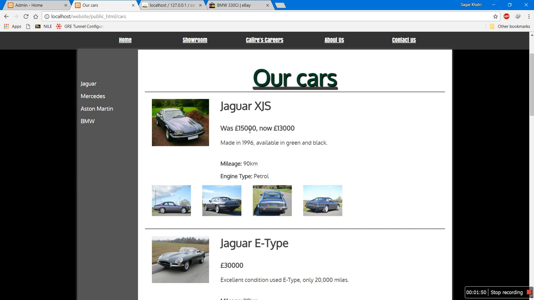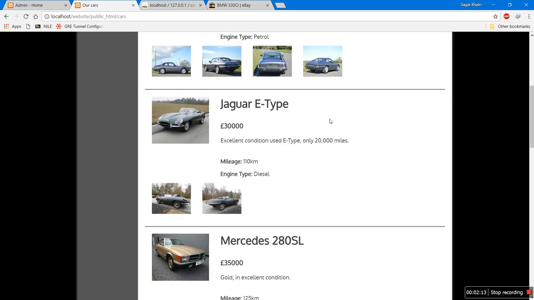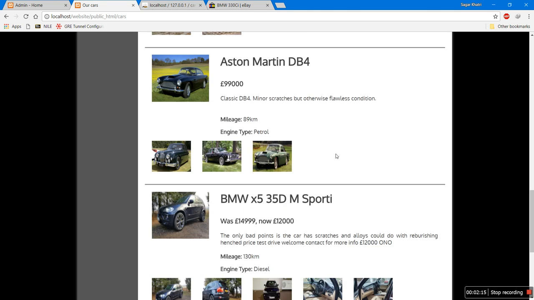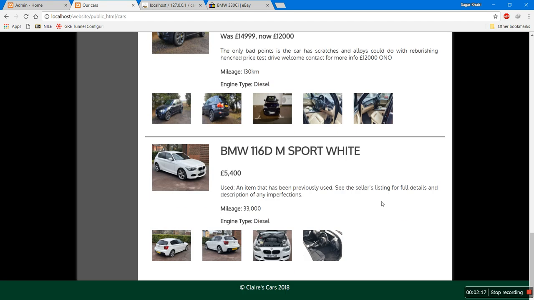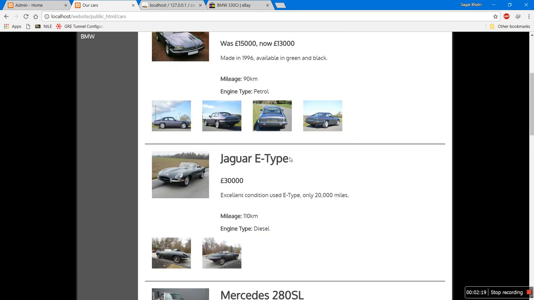It says was £15,000 and now £13,000, meaning 15,000 is the car's previous or was price, and 13,000 is the car's present price. And this is the car description, and I separated the mileage and engine type as per the requirement instead of embedding them in the same car description. You can see different types of cars are available at present, different varieties from different manufacturers.